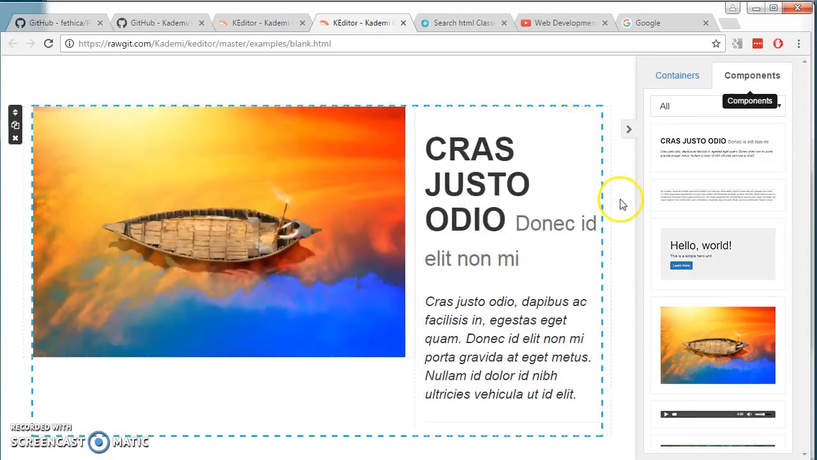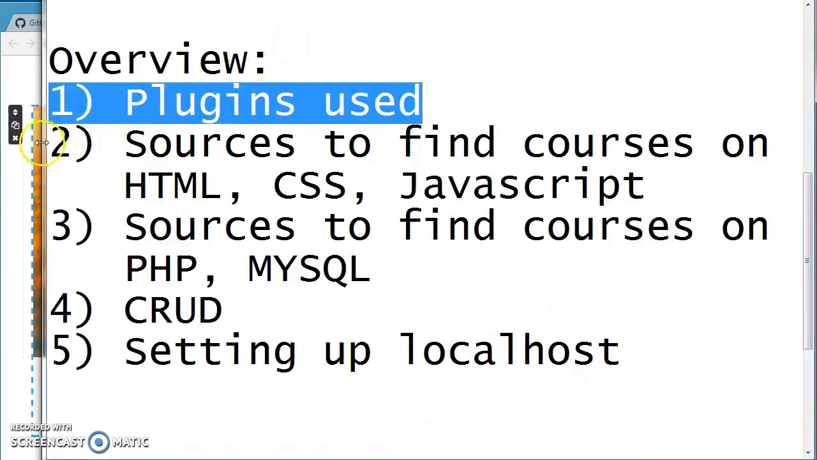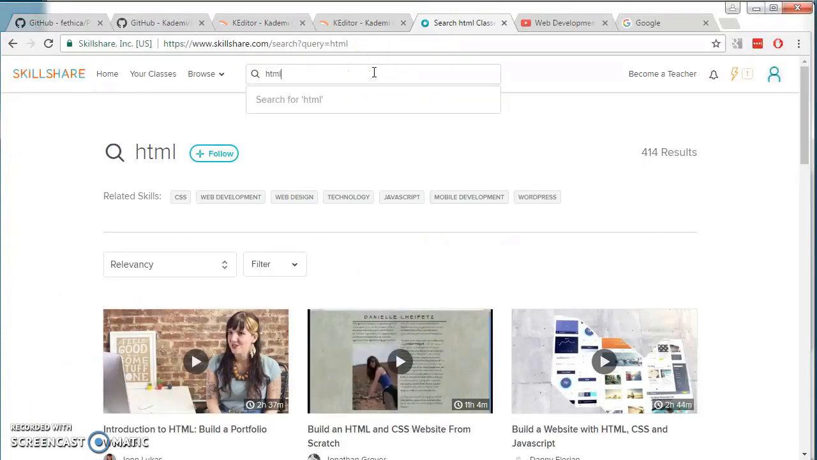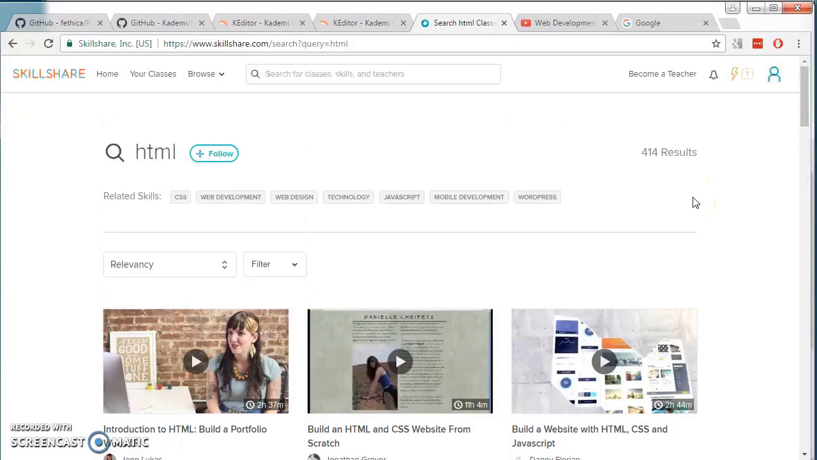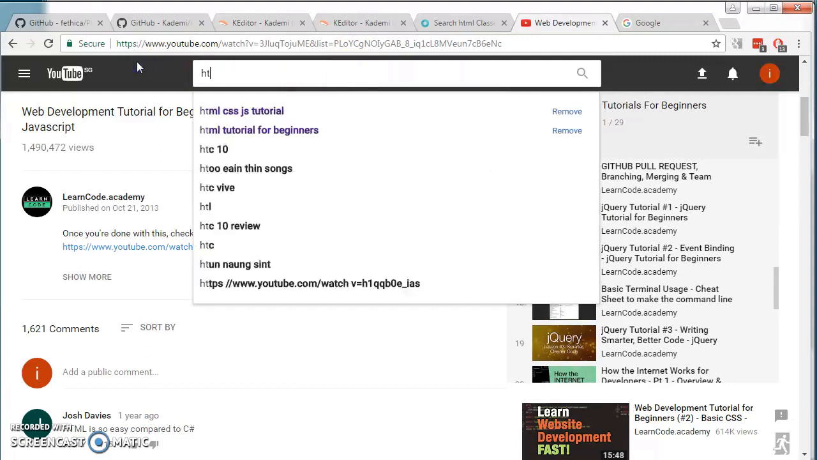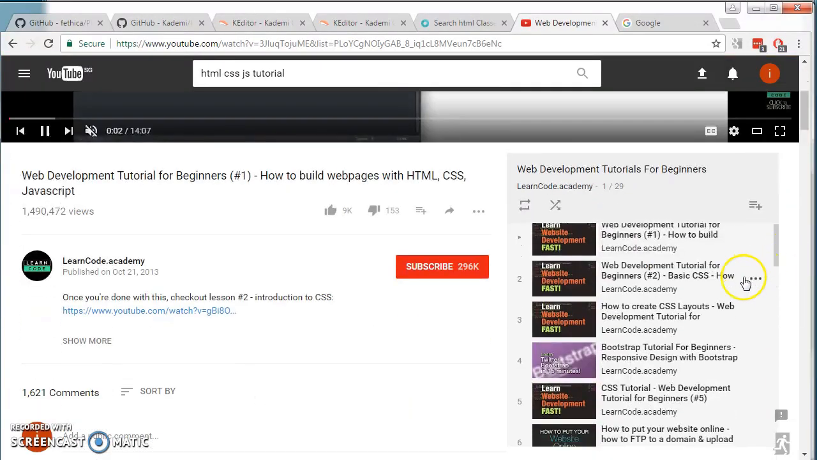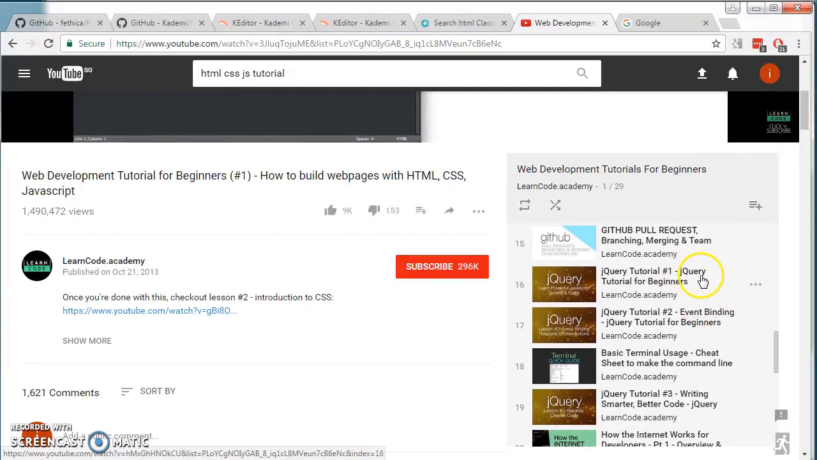If you are already familiar with HTML, CSS, JavaScript, PHP, MySQL, you just need these two plugins and you can proceed with the course. If not, I strongly recommend you start with some basics. To find some basic courses, you can go to Skillshare, search for HTML and take any of these courses. Or you can go to YouTube, search for HTML, CSS, JavaScript tutorials. Let's take a look at this. They go through Bootstrap. We'll be using Bootstrap as a CSS framework and jQuery as well.